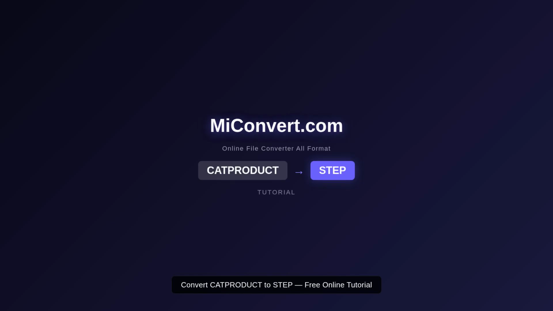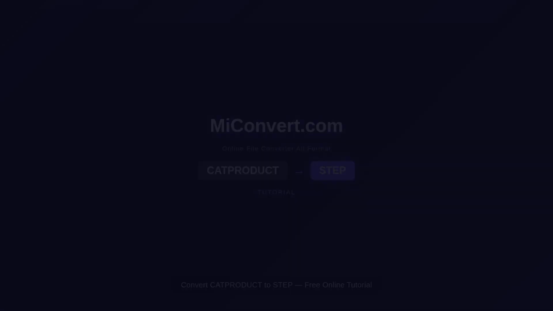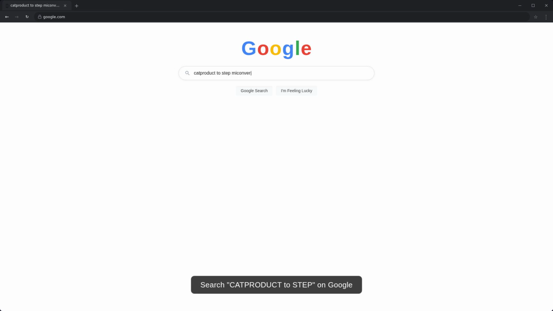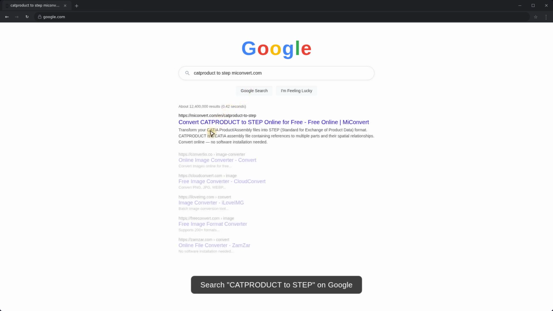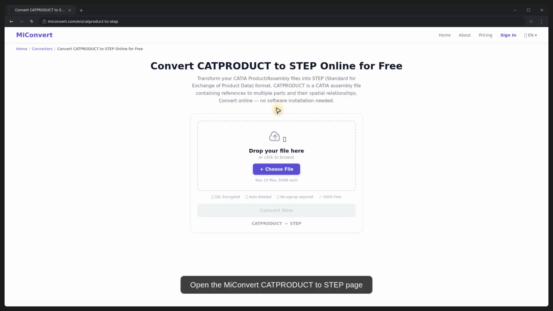Welcome to MiConvert. In this tutorial, I will show you how to convert CATPRODUCT files to STEP format, completely free and online. Open your browser and search for CATPRODUCT to STEP MiConvert.com. Click on the first result to go straight to the converter. You are now on the CATPRODUCT to STEP converter page. The interface is clean and easy to use.